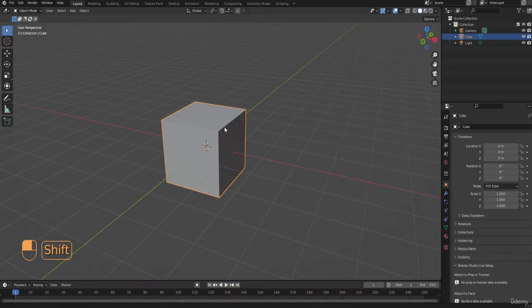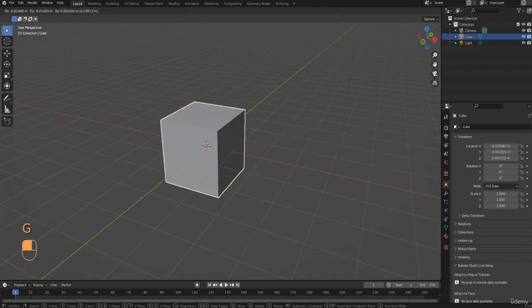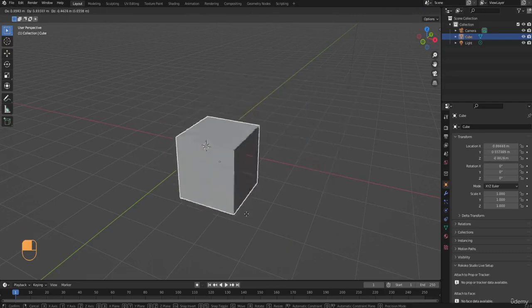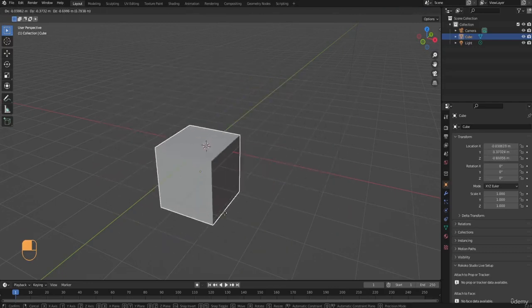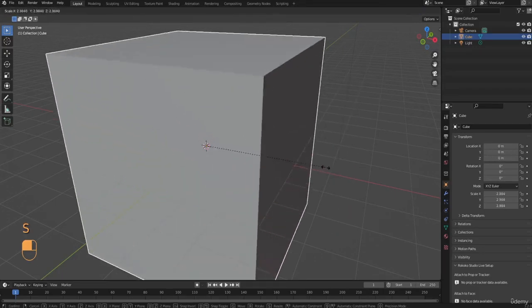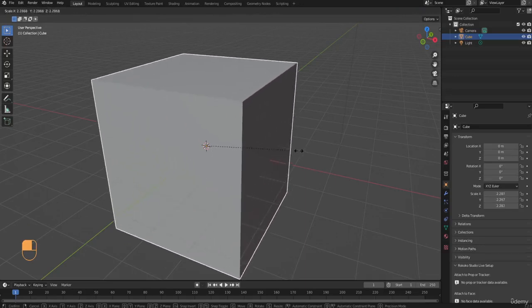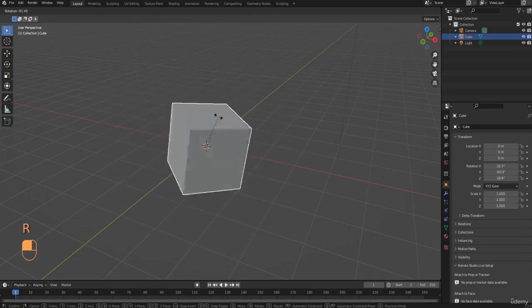Now I'll do a quick shortcut demo. I won't be demonstrating all of them because Blender has endless amounts of shortcuts, but I'll show you the ones that we need. You press G to grab your object and move it around your scene. You press S and drag your mouse to scale your object up and down. You press R to rotate your object.